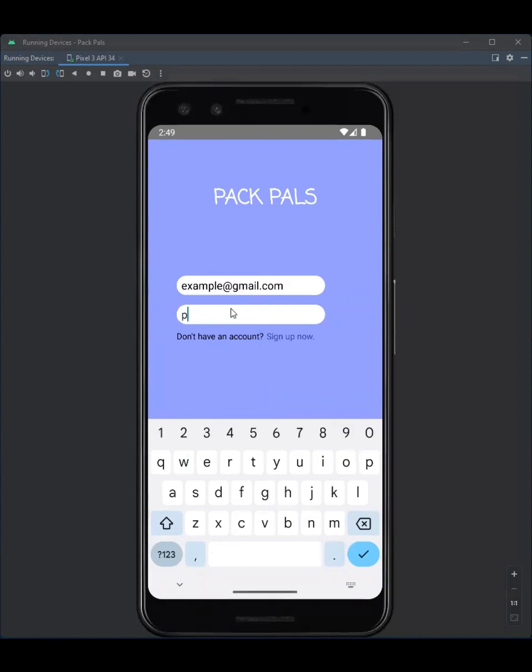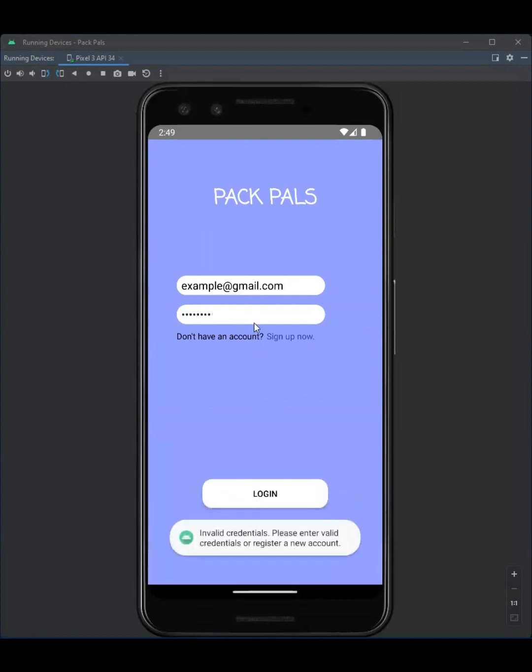And make sure you type in the right password, because if you type in the wrong password, it will give you a little error here. But if you type in the right password, you'll be able to log in.